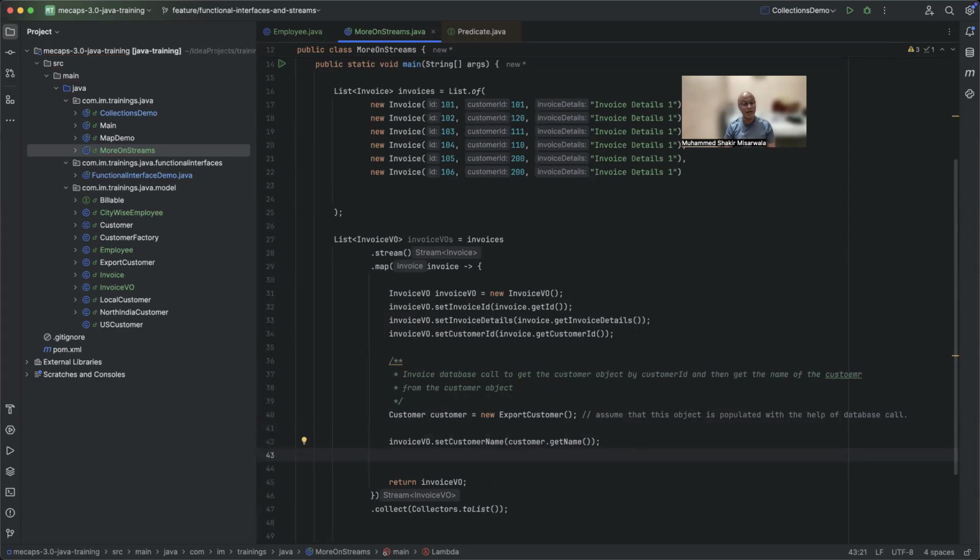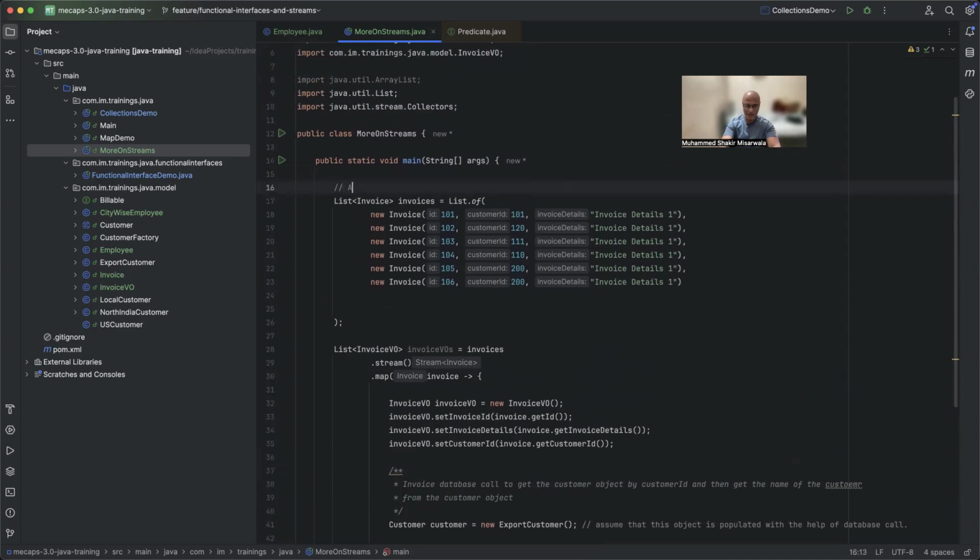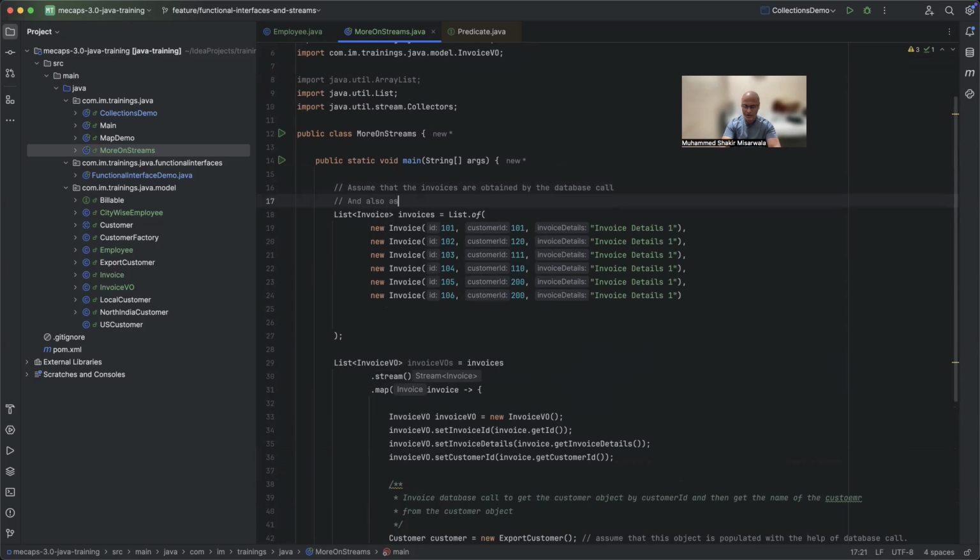Yeah. But there is a serious problem here. I repeat, there is a serious problem here. What that problem is, tell me. Can someone point out the problem here? Here also, please assume that the invoices are obtained by the database call. And also assume that there are 1,000 invoices. Suppose, say 500 invoices or 1,000. Now, can you see a problem here?